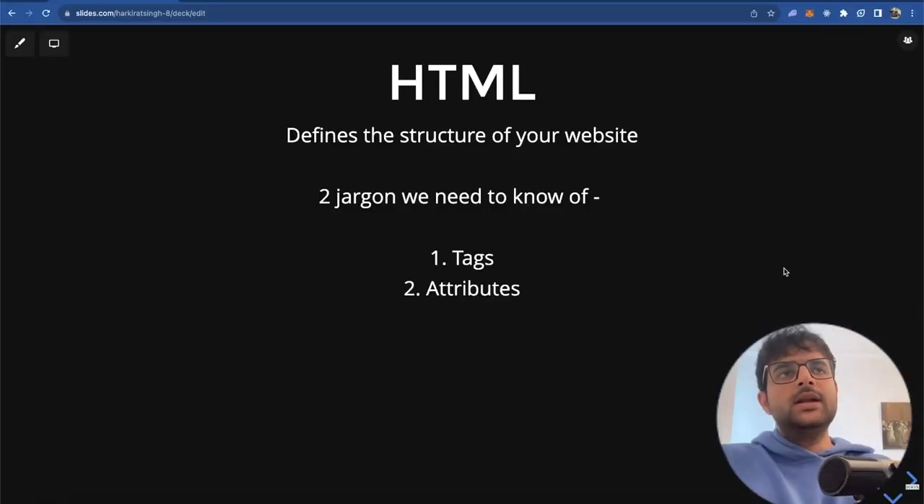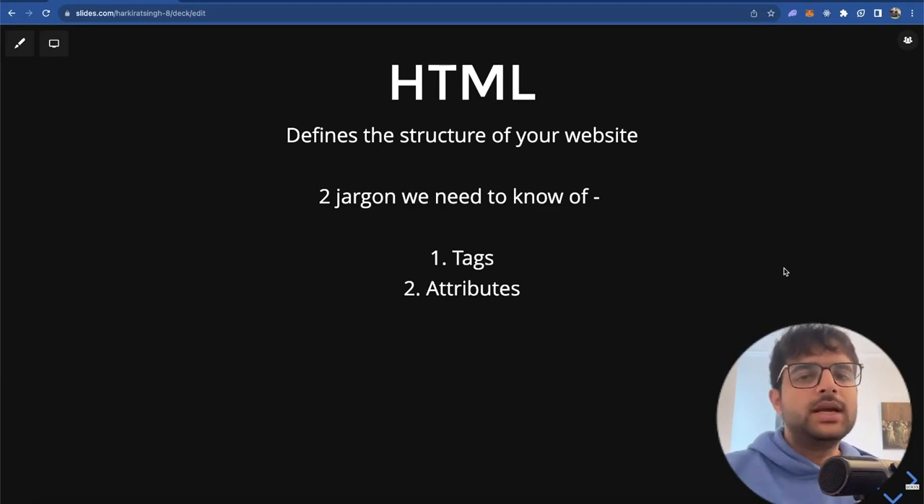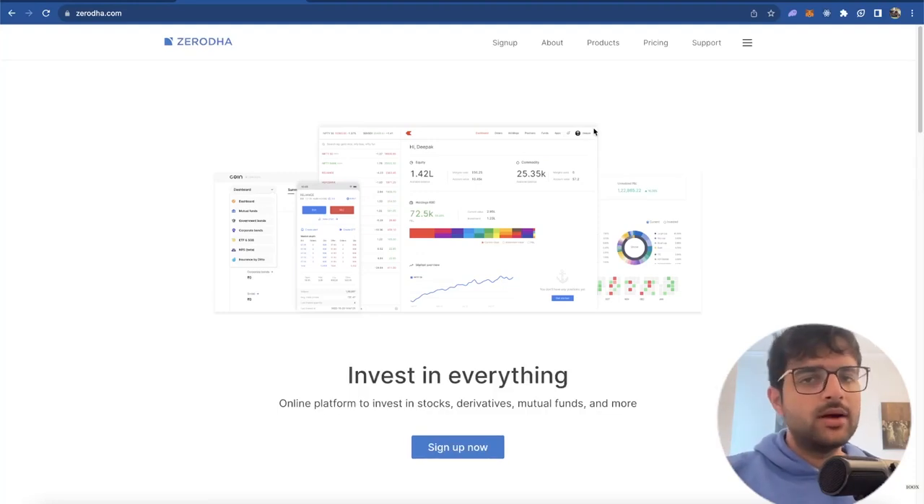Alrighty, let's understand HTML. Why is it used and how do you write the syntax for it? HTML defines the structure of your website. What do I mean by structure? I basically mean what should be placed after what, before what.